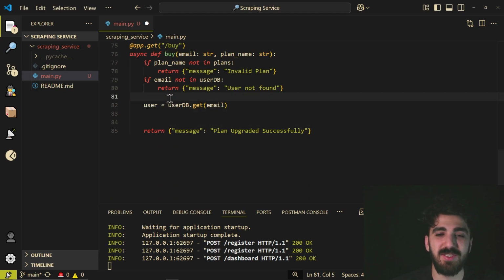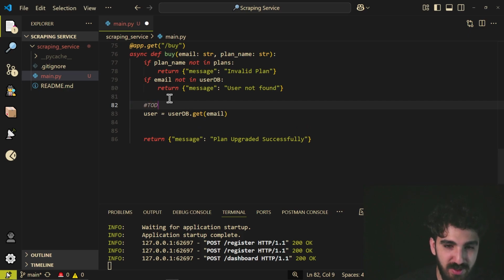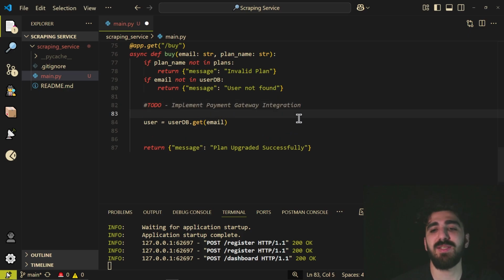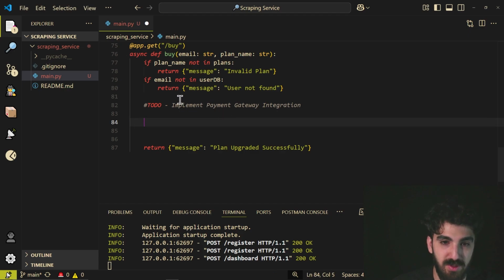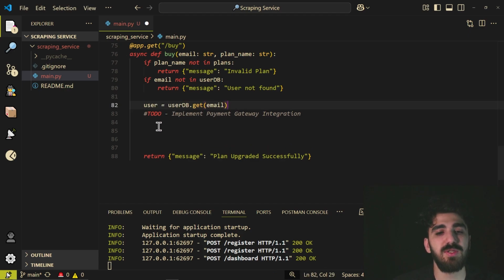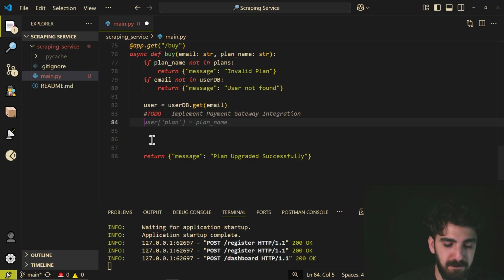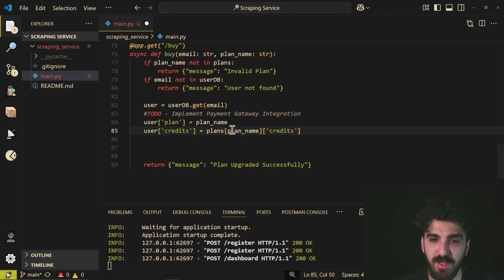Okay, first of all, I need to add a to-do for our crypto payment later. Implement payment gateway integration later, maybe in the 6th episode. I don't know, I'm not sure, 5 or 6. And if it was successful, we should take it here. Okay, then if it was successful, we should now update his user plan first of all, why not, and also user credits, and also user expiry.